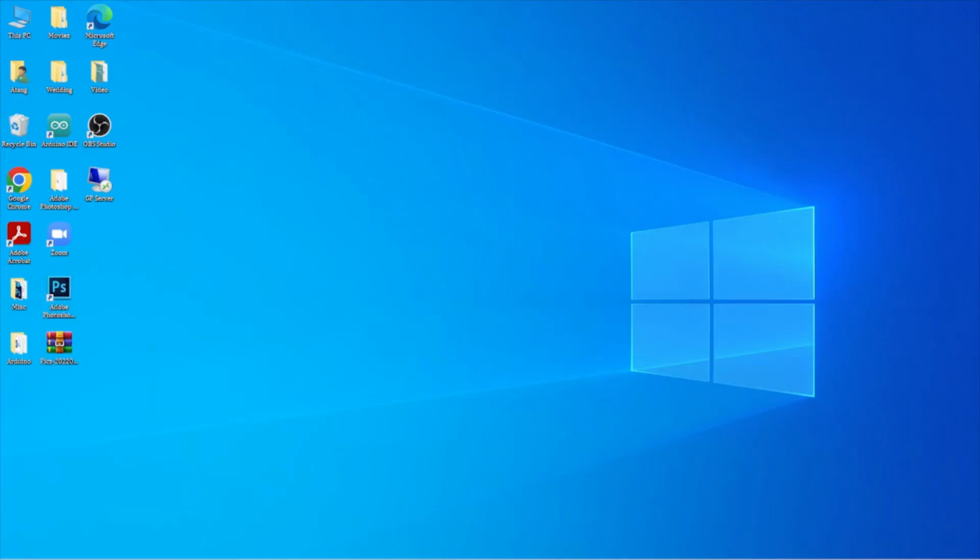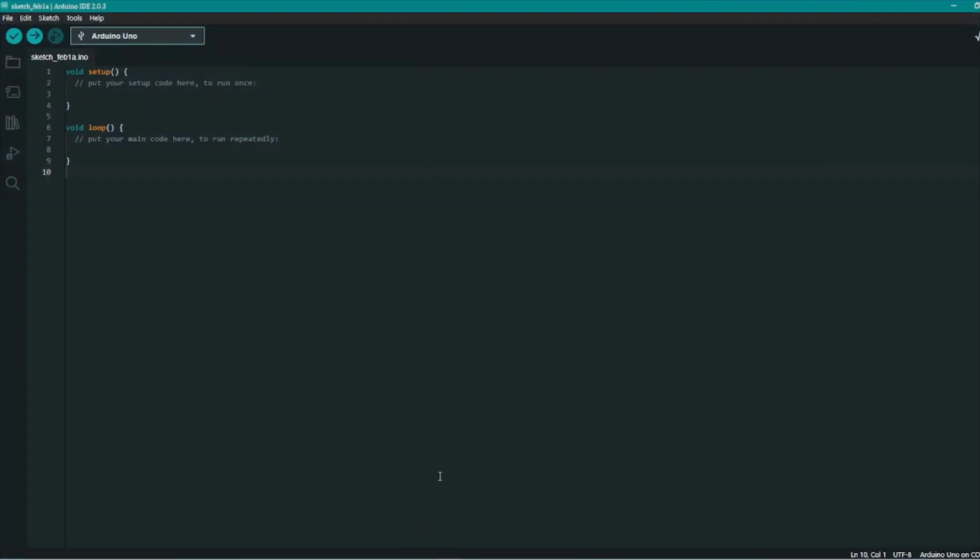Step 4. Launch the Arduino software. With your Arduino board connected, launch the Arduino software. You should see a blank sketch, a program, in the editor window.